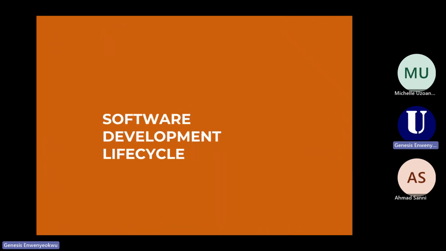And then that takes us to the software development lifecycle. As the name goes, it's popularly called SDLC. S for software, D for development, L for life, C for cycle. So, software development life cycle.